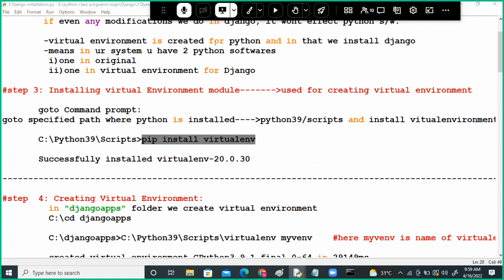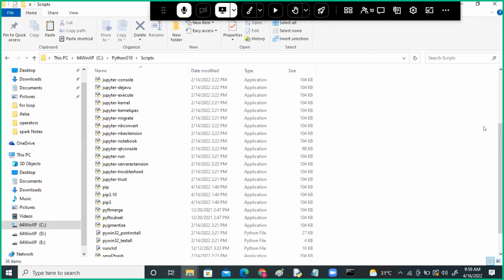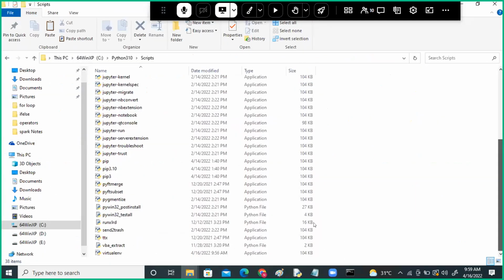Yes, sir. Up to now, if you go and check in the folder, in Python 3.10, in the scripts folder, have you got this virtualenv at the last in Python 3.10 in the scripts? Virtualenv, have you got it now, right? Everyone? Okay, fine.